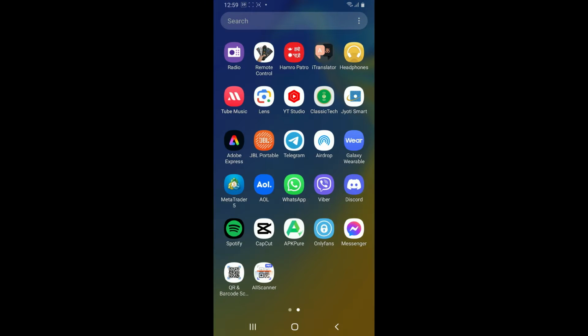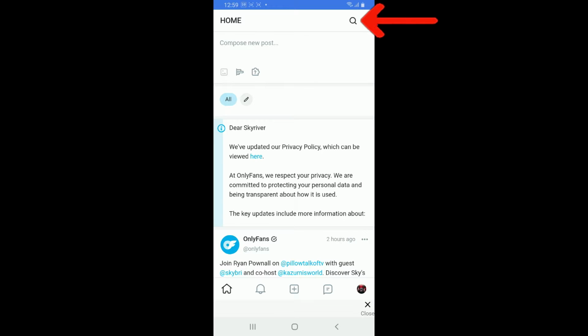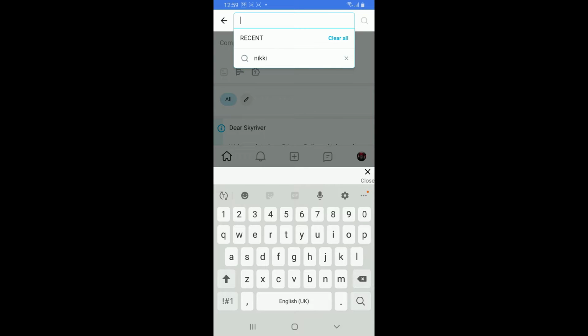Simply go ahead and open the OnlyFans application from your app drawer. You can also log into onlyfans.com on a web browser. Once you're inside the main homepage, tap on the search icon at the top right corner. Now, with the help of the search bar, enter the name of the person you are looking for and search.